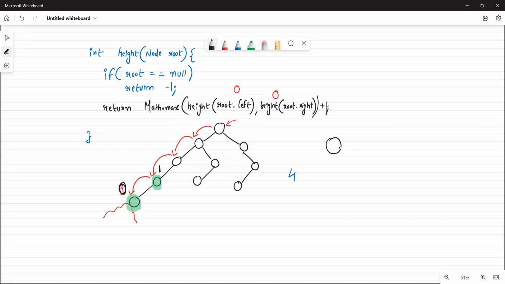Then it will go to the left. Is there any left? No. Is there any right? No. When left is not there, it is going to return -1, right? When root is equal to null, that means the left is null, it is going to return -1. Same goes with the right, it is going to return -1. Math.max of -1 and -1 is going to give you -1.